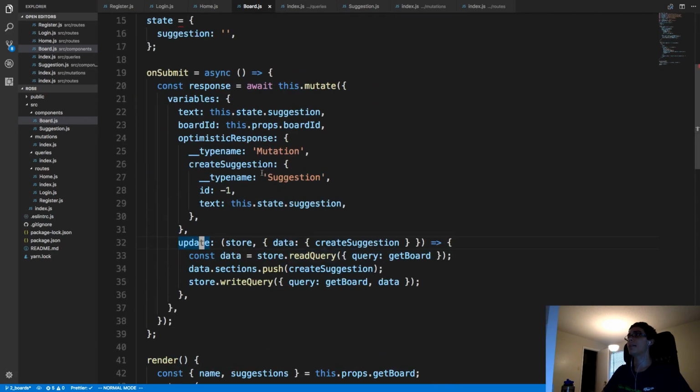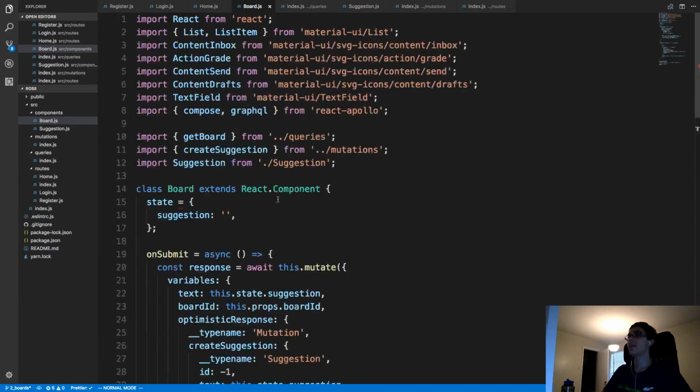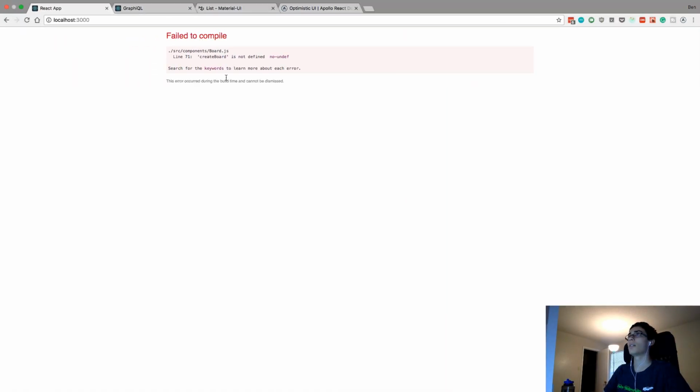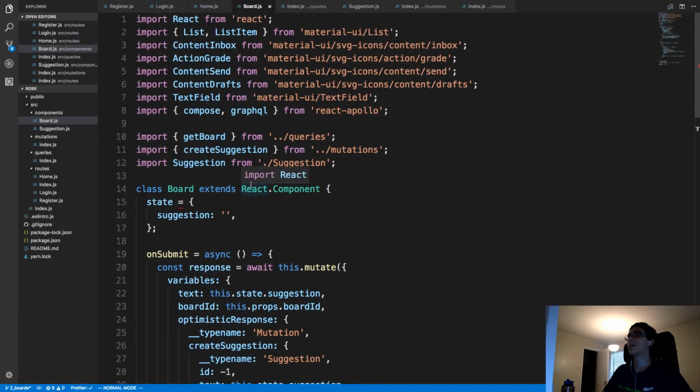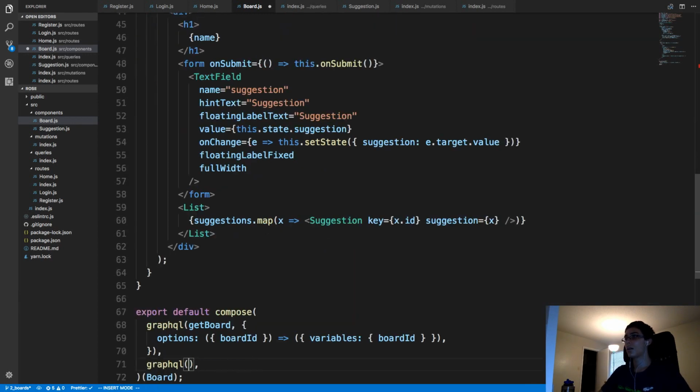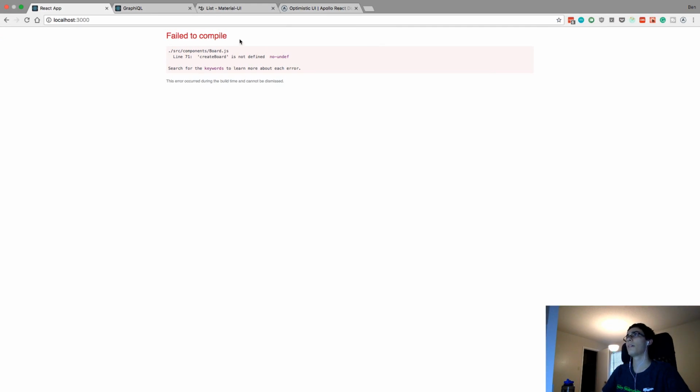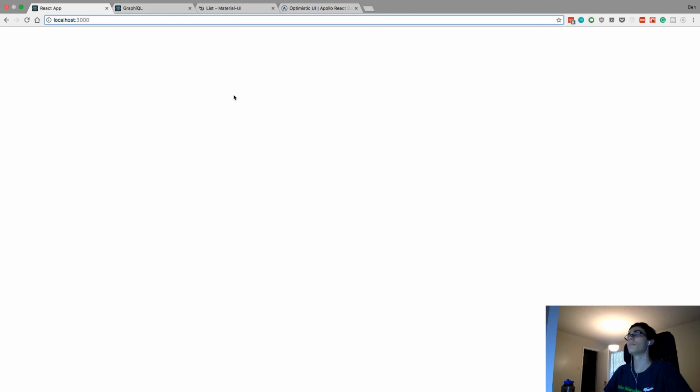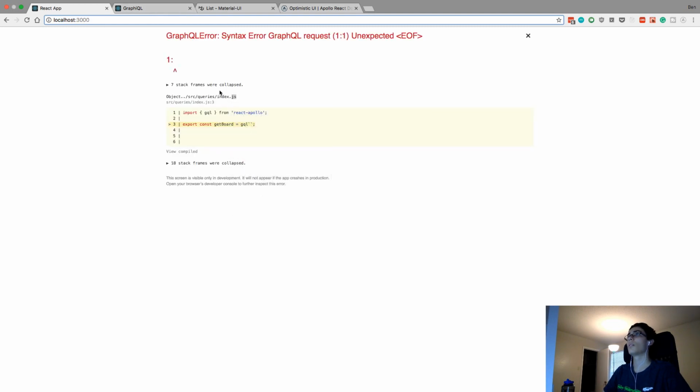So our update is good here. We're getting the data here. I think we just need to fix the backend now. Create board is not defined in components board. I'm not sure what create board is. There should be nothing called create board. That should be create suggestion. Now let's see. We should still have errors, but we shouldn't have that error. Okay, that's what I was expecting the error to be.